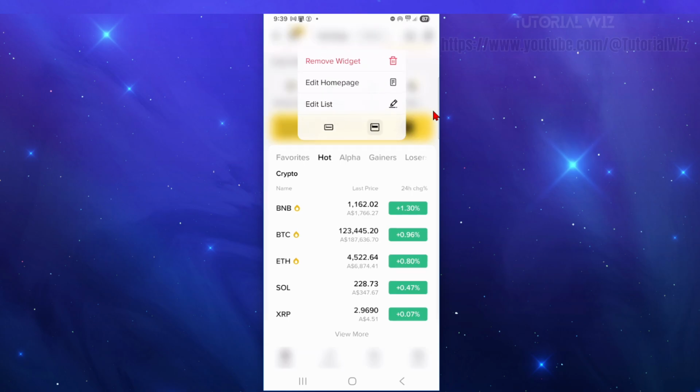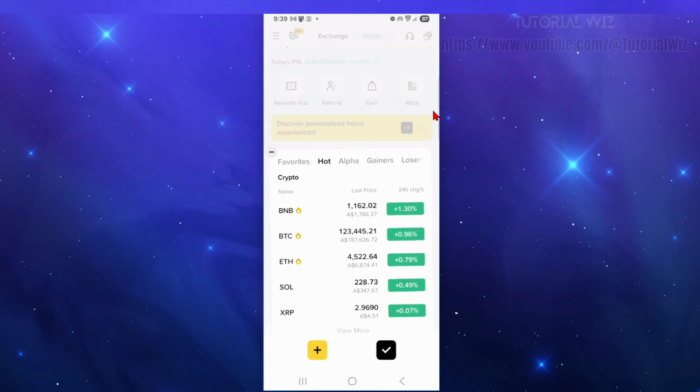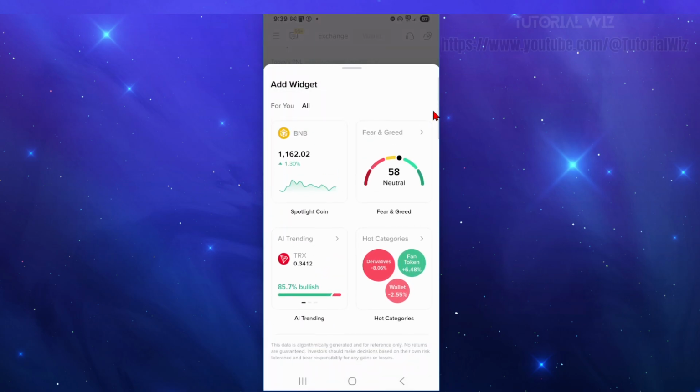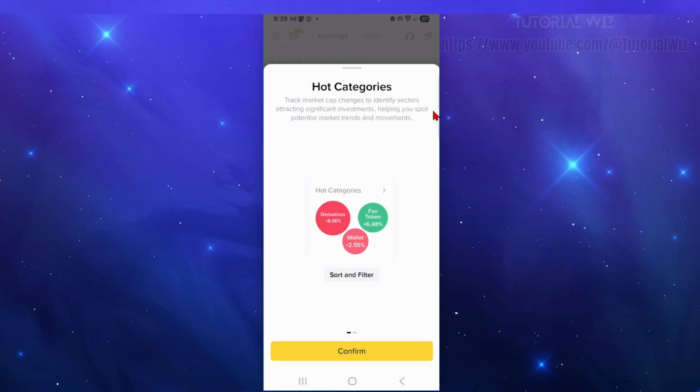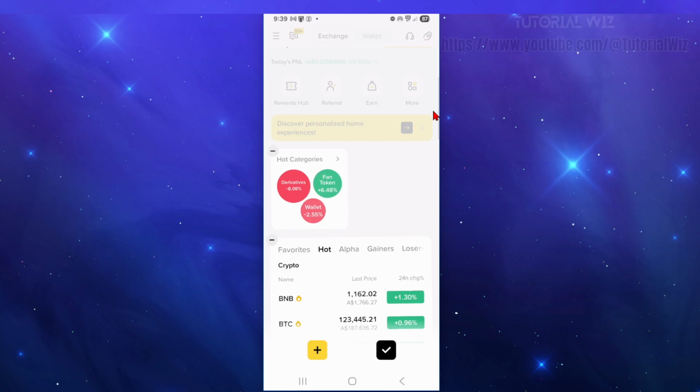And also if we click and hold this down, we can edit the home page. And we can go ahead and click add. We can add widgets. So we can add fear and greed, AI trending, hot categories. So if I want to add some hot categories, I can. So I'm going to confirm this and then click the tick icon at the bottom of the page here.